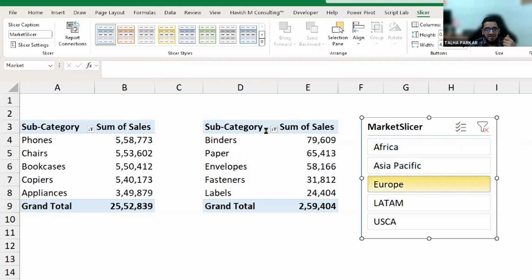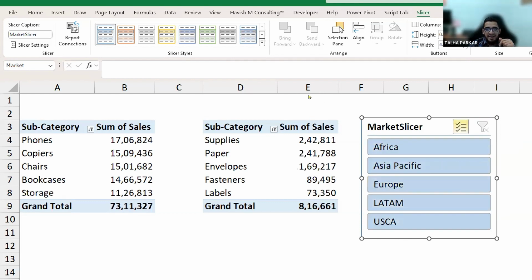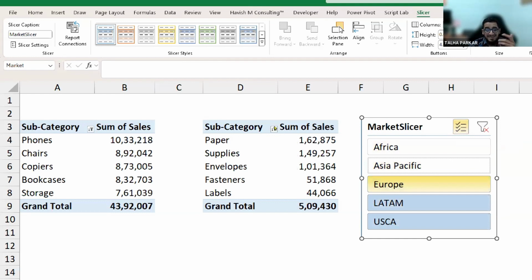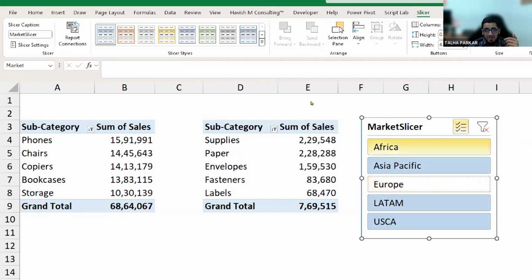By default, slicer allows selecting one value at a time. When you click on this funnel option, it'll clear your selection. And let's say you want to select multiple values, you can go ahead and choose the first option. This would allow you to select or deselect multiple values.